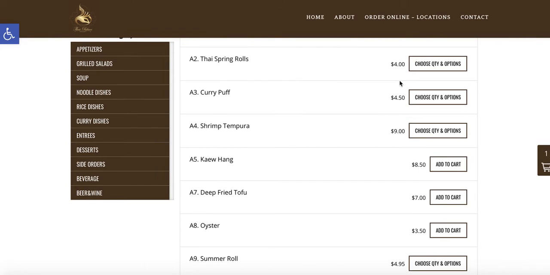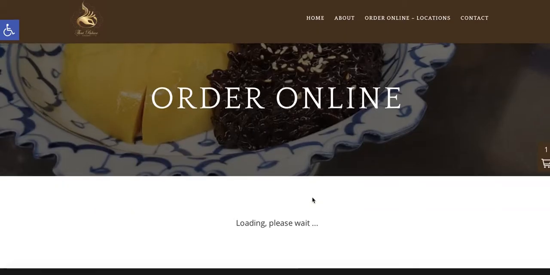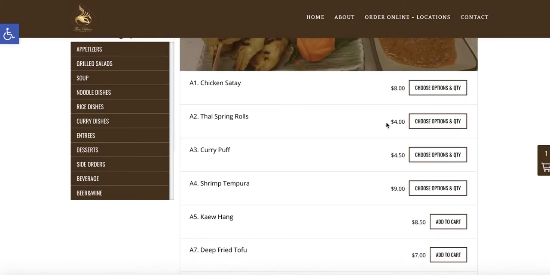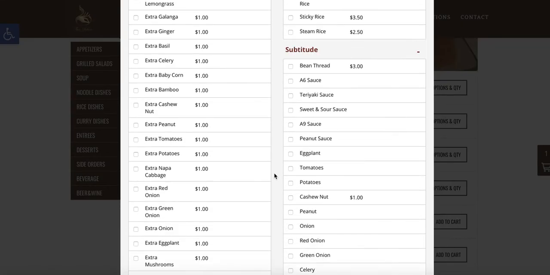But first, before I refresh the page, take a look at what it says now. It says choose quantity and options. This one says add to cart. We changed this one. We're going to refresh the page here. Now it's going to say something different. Now it says choose options and quantity. See how it went from here to there? Now we went straight to the modifiers. That's how you skip that.